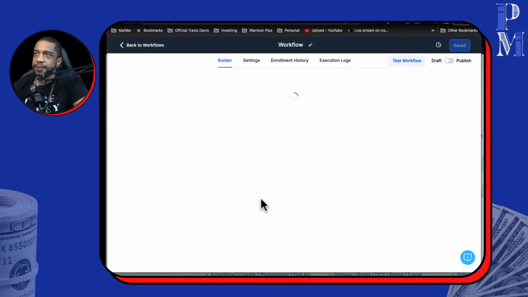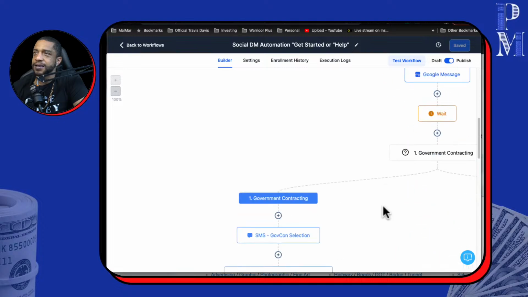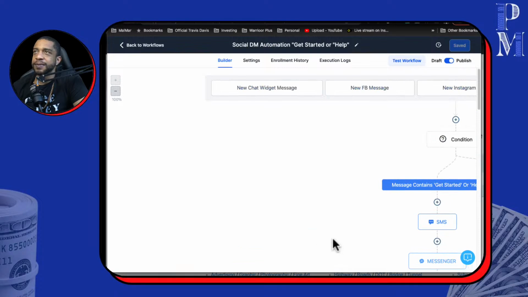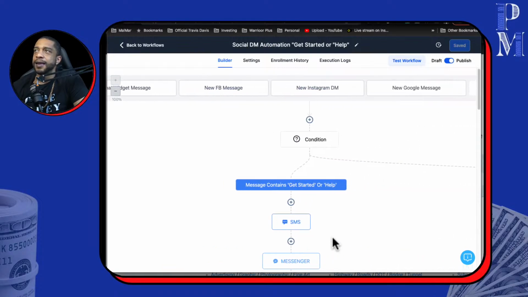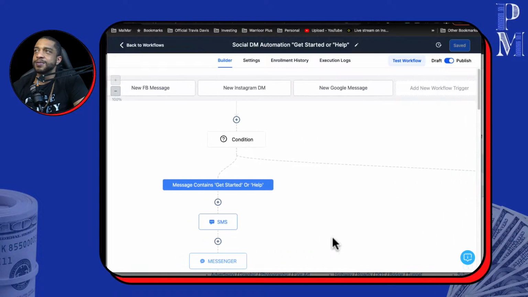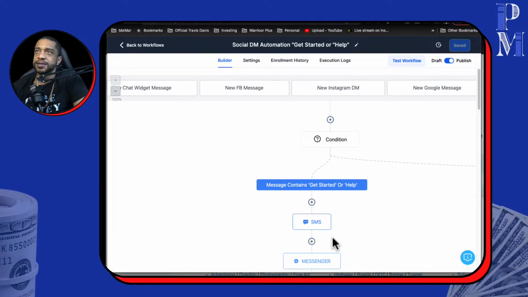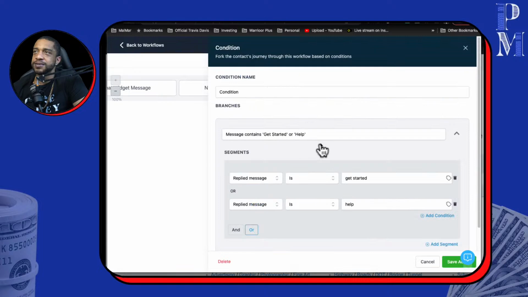Same thing with help. If they send us the word help, we're going to be in their thing. Now, this one's a little bit more built out, which I really like. And this one is one that we built from scratch. So as you guys can see, it's a new chat widget, new Facebook message, Instagram DM, or Google message. The condition, did they say get started or help? Now, here's what I want to show you guys.